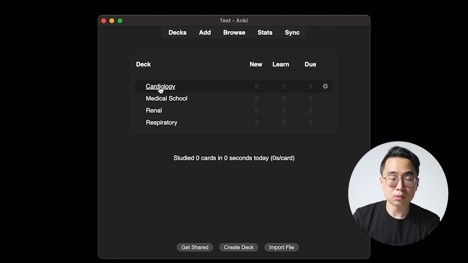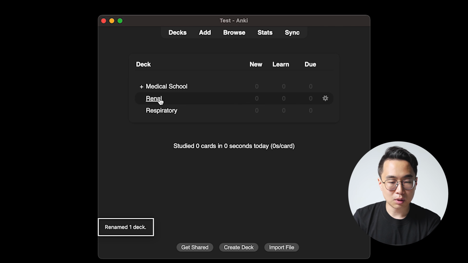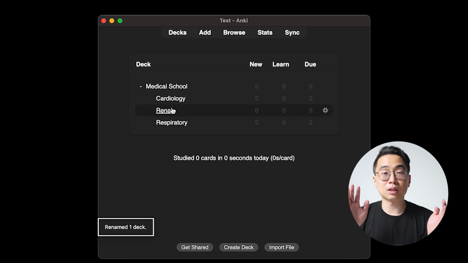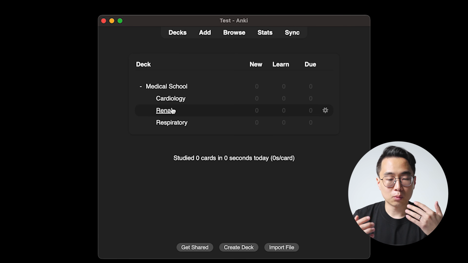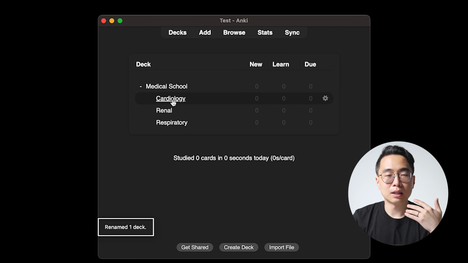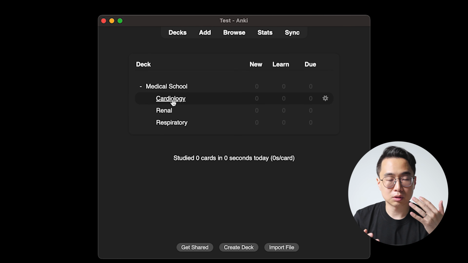If I wanted to, I can actually organize them underneath this particular deck. So if I wanted to keep everything separate, I can do that. The way that you do that is you just drag it under that particular deck, and it now becomes a part of this larger deck. The benefit of doing this would be that you can keep all of your topics separate, which is beneficial.